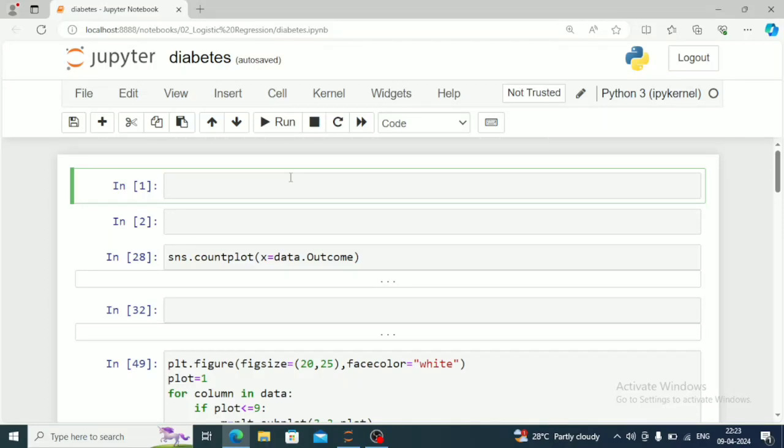Logistic regression is a machine learning algorithm used mostly for binary classification problems. Binary classification problems are true, false, yes, no, 0, 1, that kind of problem, which is known as logistic regression. So we have diabetic data, and we have to predict whether the patient is diabetic or not. So we have the binary answers, yes or no.